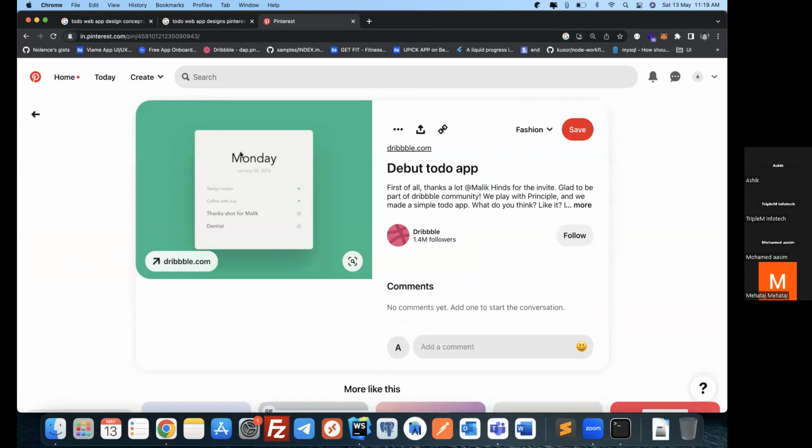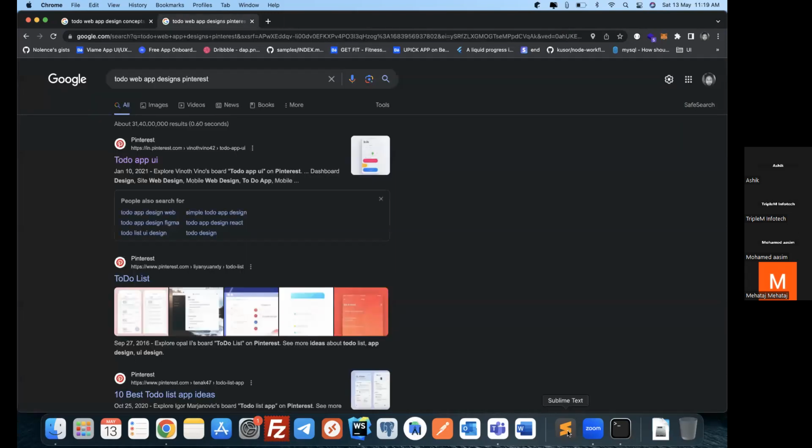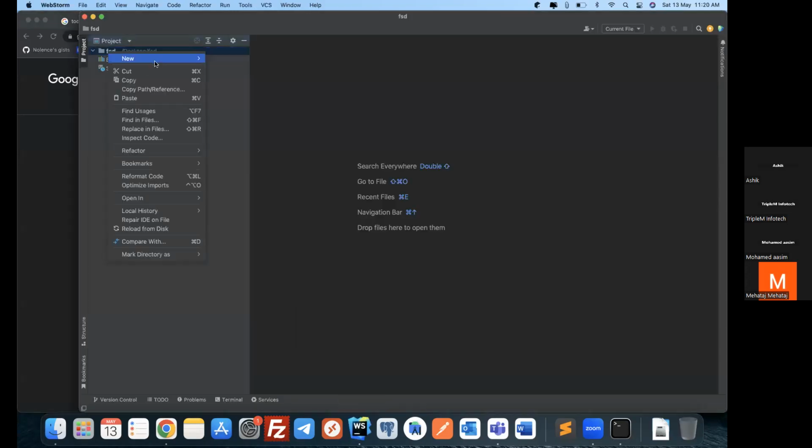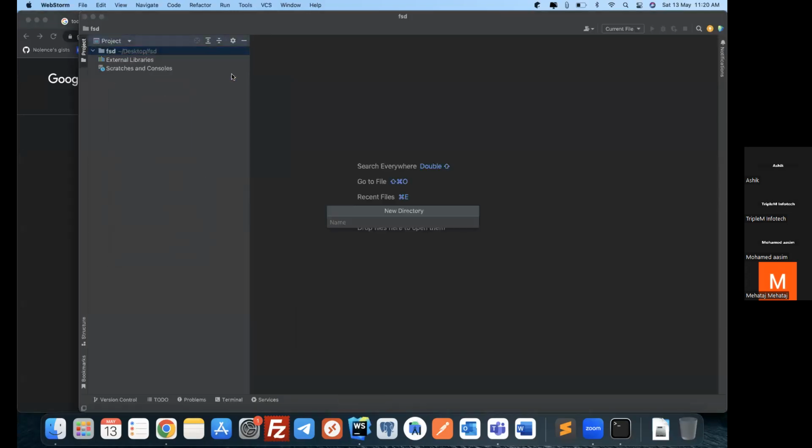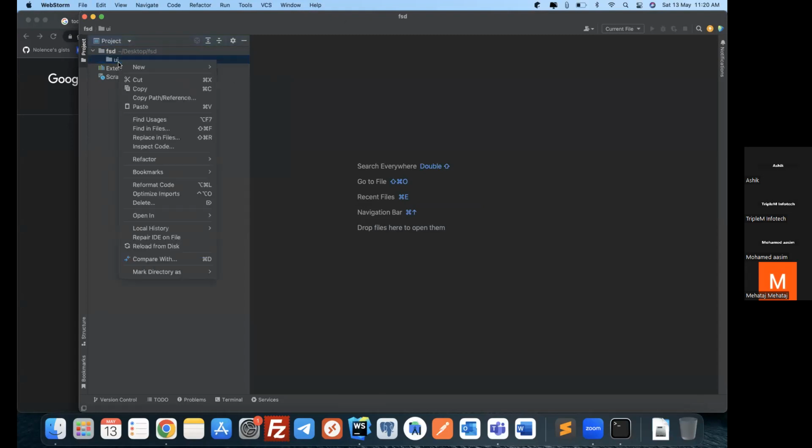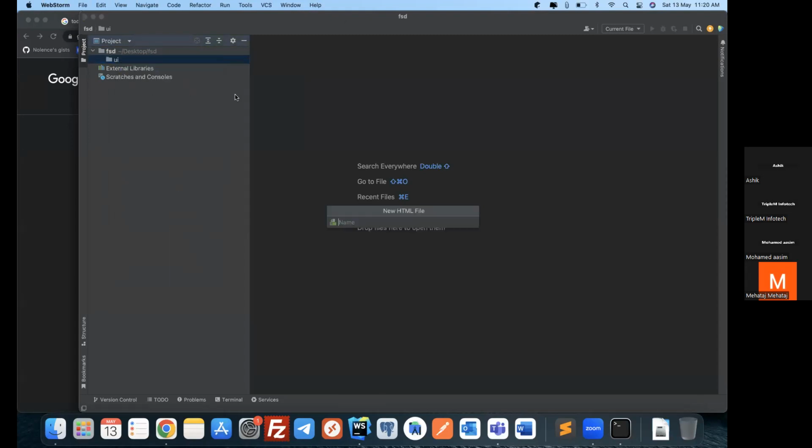Okay, so we'll have an input box at the top. Right below that, we'll have all our tasks. Okay, nice. So I'm gonna create a new folder inside my project directory. I'll call it UI. In case you have any questions in between, ping me in the chat. I'm gonna create a new HTML file. I'll call that index.